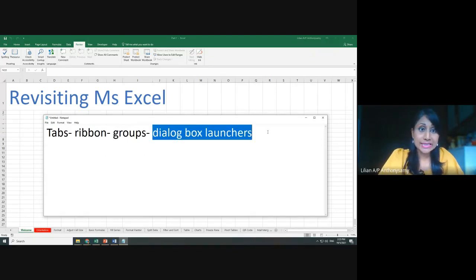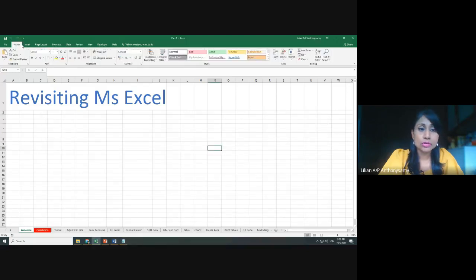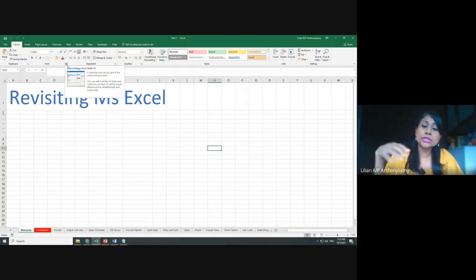For certain groups, there are dialog box launchers. Now, what are dialog box launchers? You will see them at the bottom right of certain groups. What dialog box launchers do is give you an extension to more properties or more settings. You won't find it in every group.